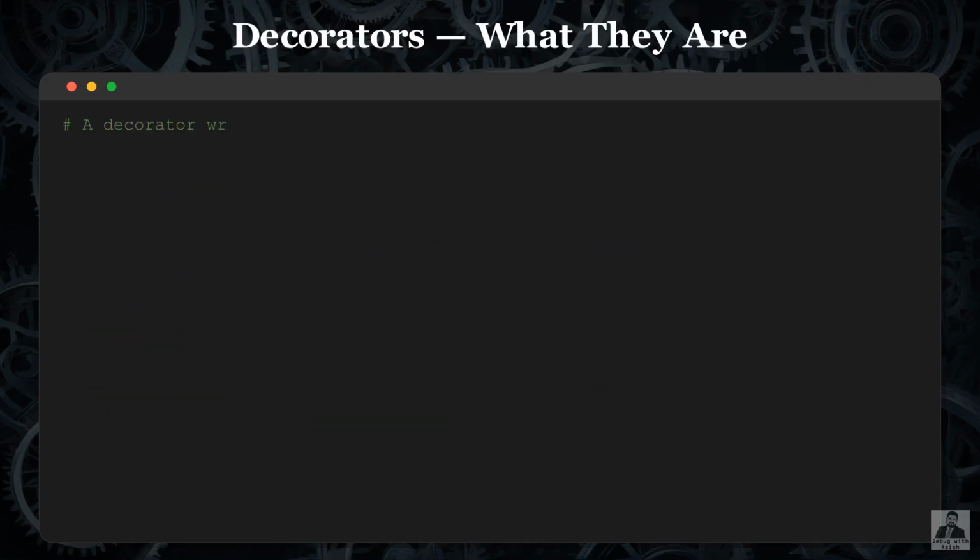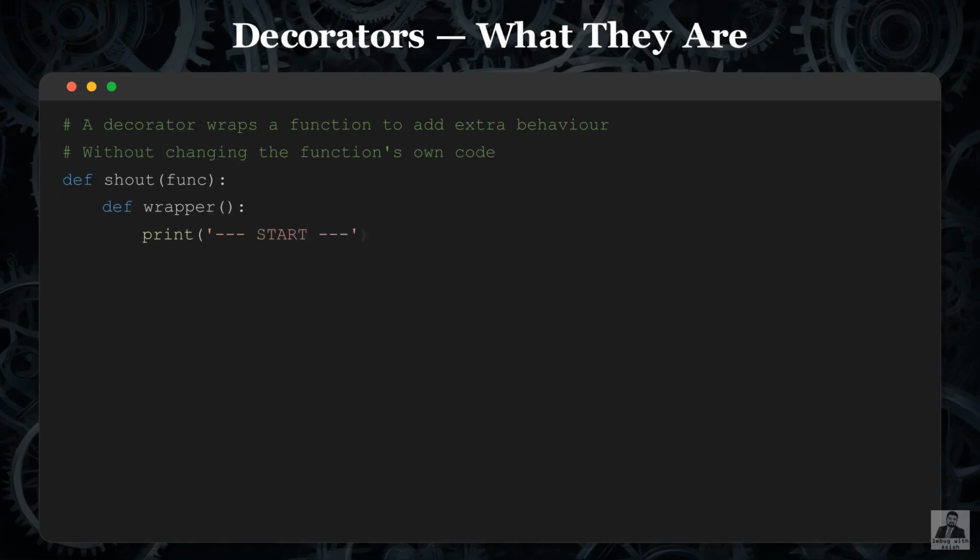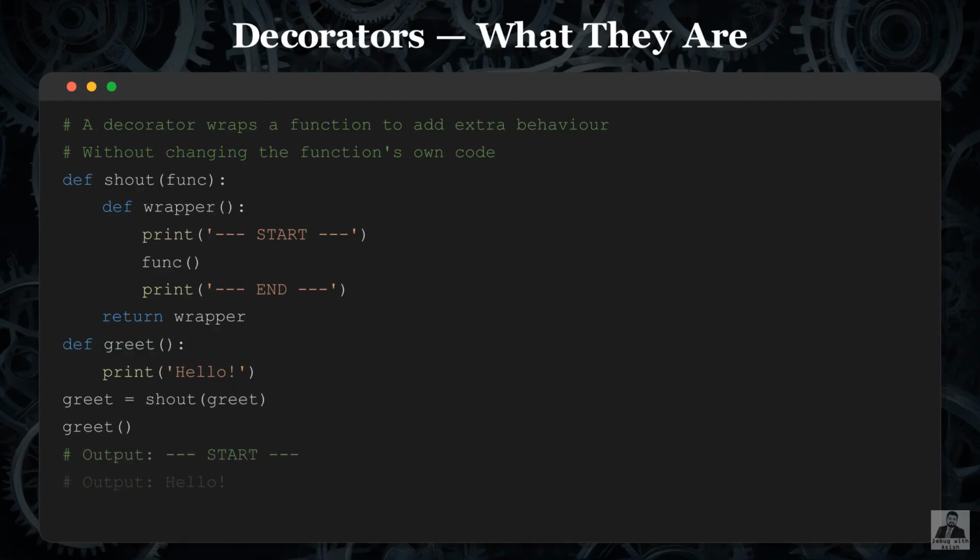A decorator is a function that wraps another function to add behavior before or after it runs, without touching the original code. Here, shout is a decorator. It defines an inner function called wrapper that prints a separator, calls the original function, and prints another separator. We then reassign greet to the wrapped version. Calling greet now runs the wrapper, which includes the original logic plus the added behavior.